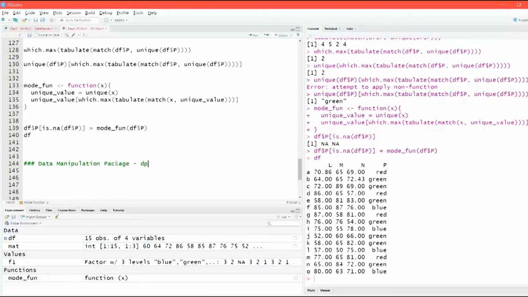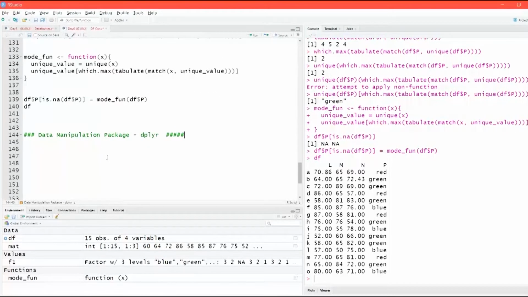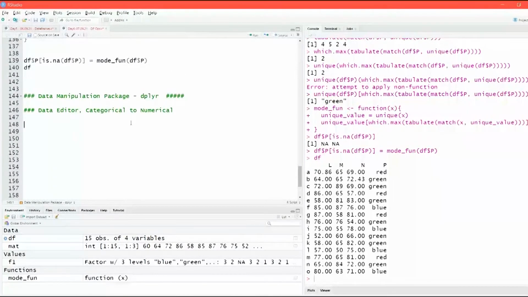That is dplyr. I will be covering this one first. We have 1 hour, we can cover this one. Tomorrow I'm going to take up topics like the data editor and categorical to numerical. First, we can cover the dplyr package, and tomorrow we can take it forward in the first half an hour. But for dplyr, I need 1 hour.